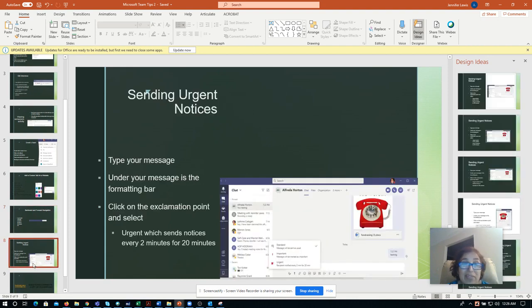And last but not least, I wanted to show you how to send urgent notices. So when you're in a chat, you're putting in different things and people may not realize how important something is. So you could type your message. Under your message, there's a formatting bar. You see the formatting bar there? And there is a little exclamation point. If you click it, you get some choices. Standard, which will make it the same as every other message here. Important and urgent sends notices every 2 minutes for 20 minutes to let them know that it's urgent.